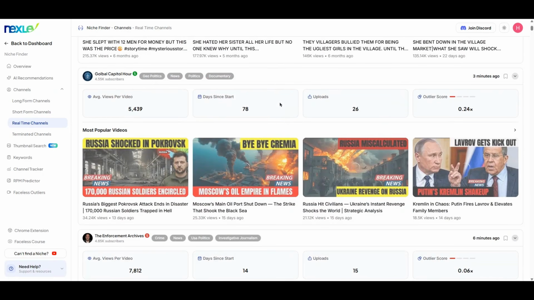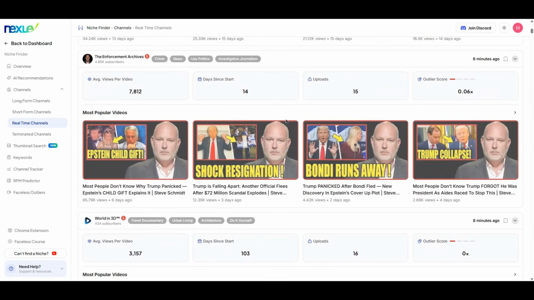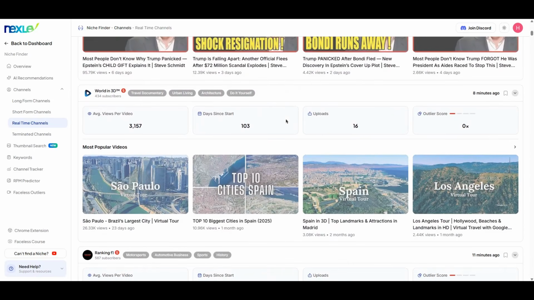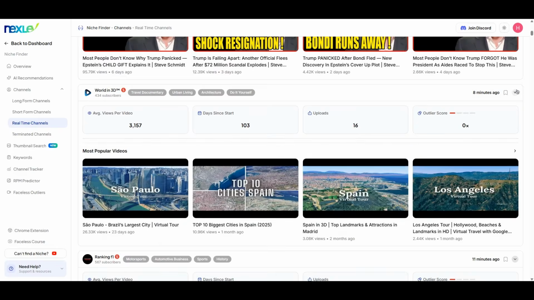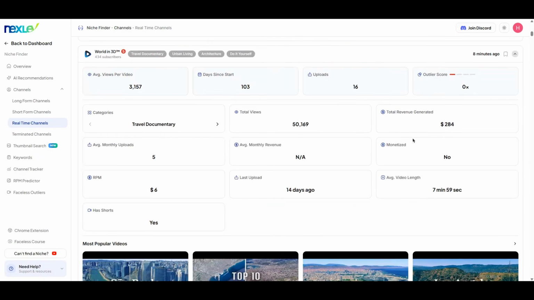Save promising channels and organize them with folders or tags such as High View Rate, Low Competition, or Test Soon. This creates a clean shortlist for future content ideas and benchmarks.